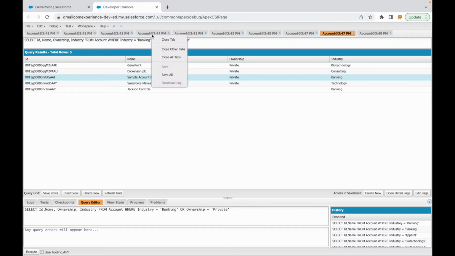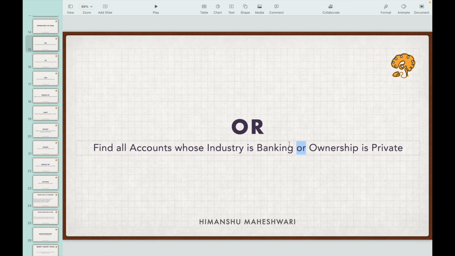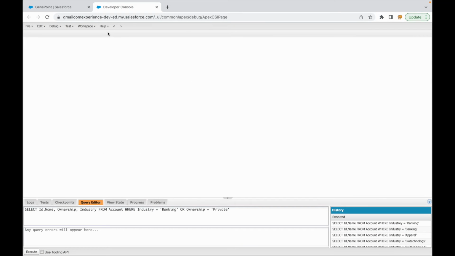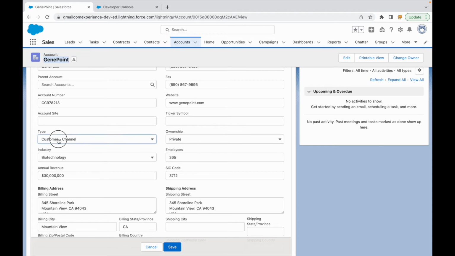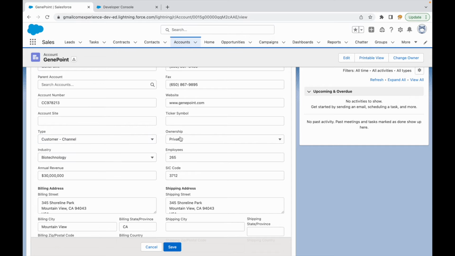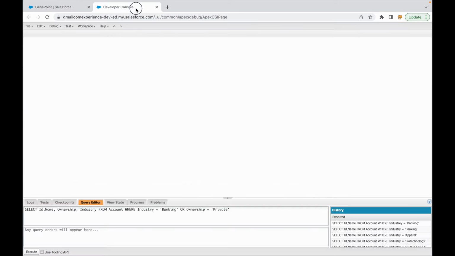Cool. Let's close all these tabs and let's take a look at our next parameter. Before that, what if you add three conditions with OR? Either the industry is banking, or the ownership is private, or the ownership is public. Let's go ahead and try that out. Or instead of ownership, let me figure out one more field. Type. This is the account object. Let's say the type should be prospect, or the ownership should be private, or the industry should be banking. All right, let's type that out.